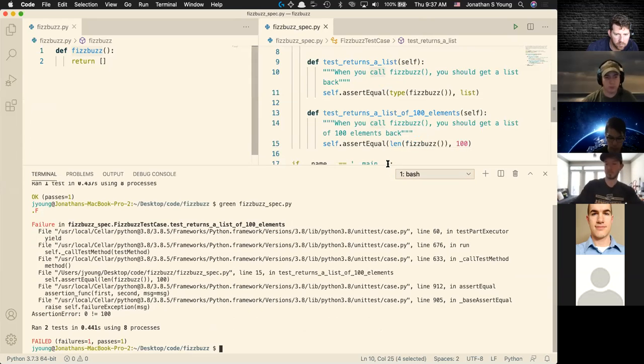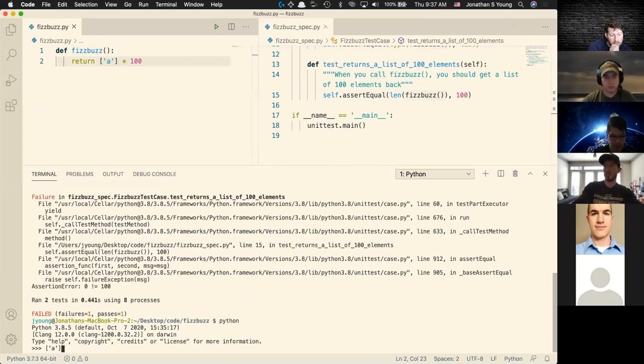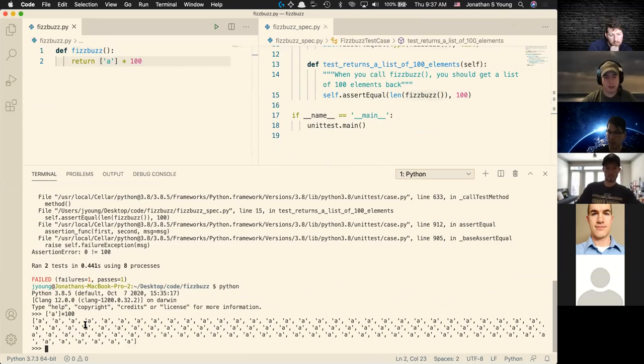Let me scroll down a little bit. Fizzbuzz over here should be 100, but the output of Fizzbuzz is 0 because, look what I'm doing, I'm just returning an empty list here. So I can change that one real quick by doing a times 100. Let me just jump into Python to show you why that is. If I do a times 100, I will get 100 A's inside of a list.